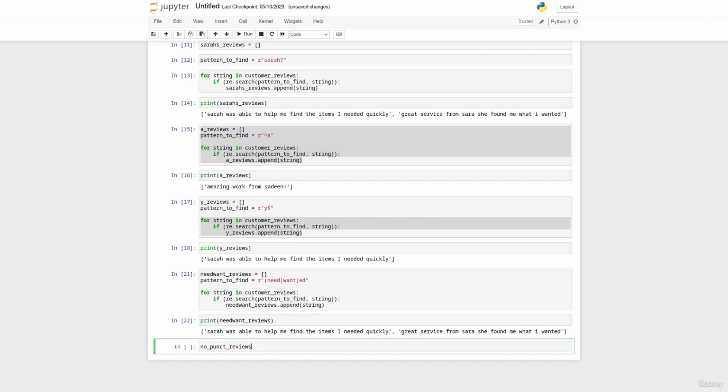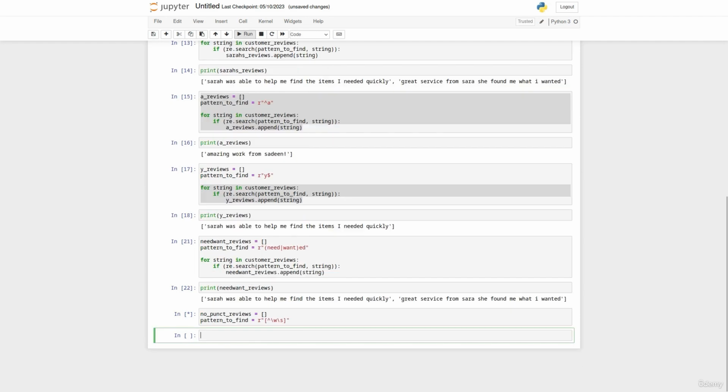Finally, let's look at one of the most useful and powerful things that regex is used for, and that's removing punctuation from our strings. This is a really important step for NLP, so take care to try and understand what this syntax is doing. We want to create our no punct reviews, and then our pattern to find looks like this. So we have the R indicator for our raw string, square brackets and the caret symbol indicate not, \W means word, and \s means white space. So essentially, we want to find anything that is not a word or a space.